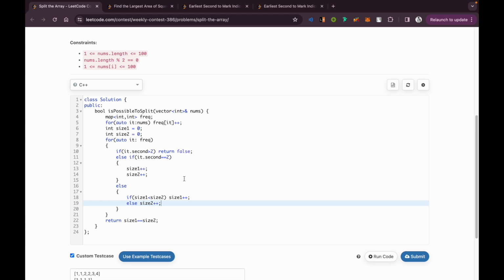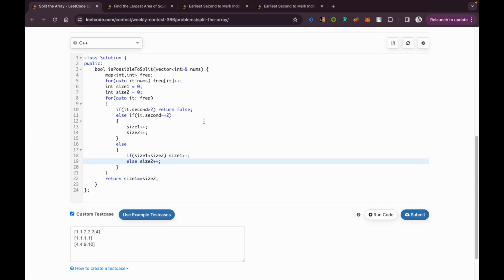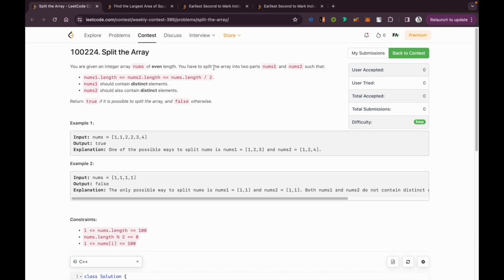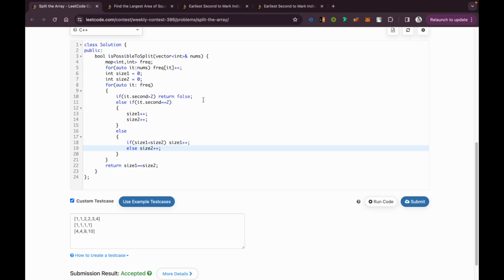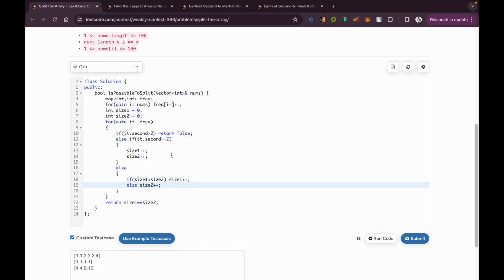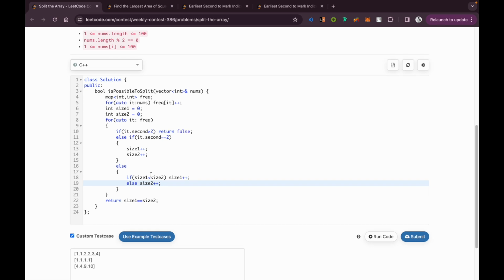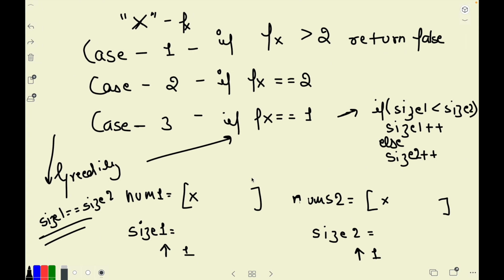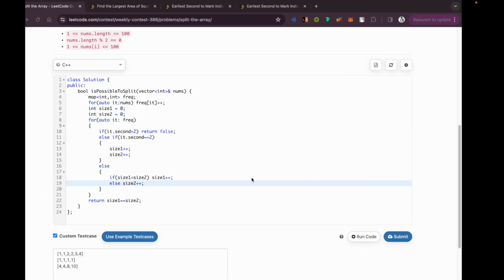So I'll be doing the whole simulation like this so as to fulfill my conditions. I am indirectly trying to balance out both array sizes every time, because my first condition also had to be fulfilled: both arrays' sizes must be equal and also half of the original array. So when I encounter any number, I give it to the left side and the right side, to nums1 and nums2. And if it only has frequency 1, then this is how I'm handling case 3. I hope the concept has now become clear.